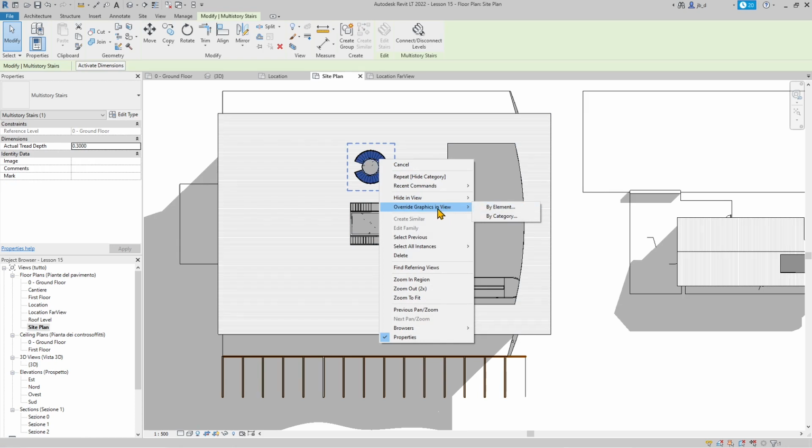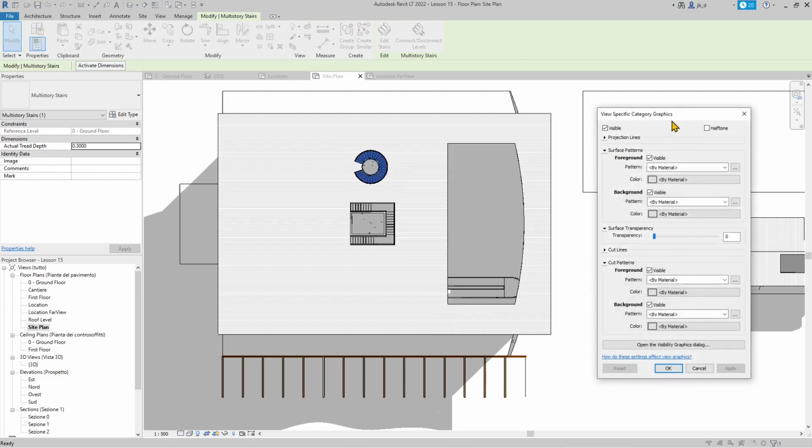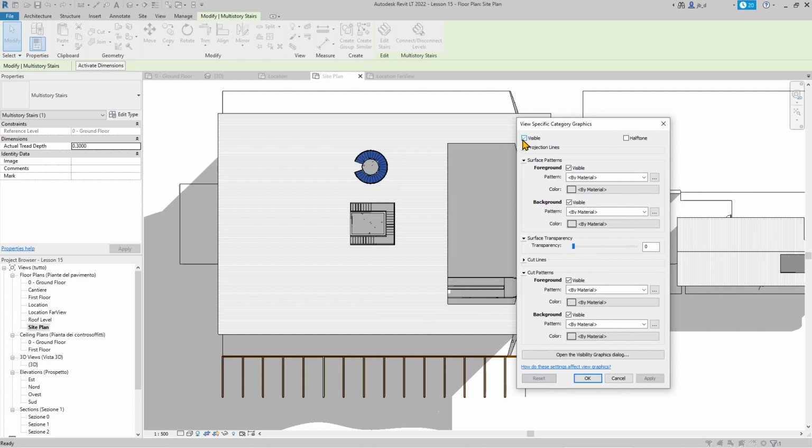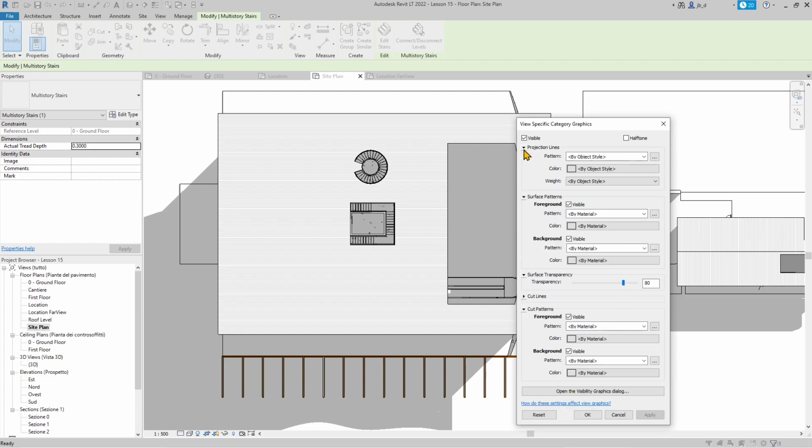I can also do something else actually. I don't want to hide them totally. I want to go here to the override graphics. This is another important panel that we're going to access and manage to set up our views. So we can go again by element or category. In this case, I'm going to go by category. And you can see here that I can turn on and off something from here. Or I can, if I want, maybe increase the transparency of that, so it doesn't really disappear totally. Well, this is actually the surface transparency. So we need to change the halftone.